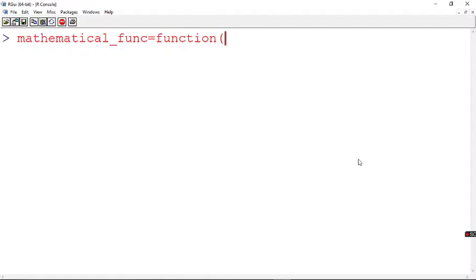Suppose I want to find the square of a given value, the cube of a given value, and also the exponent value. Finding the exponent means the power value, the power of the first number and the second number. So now let's see. I am going to take two arguments here, x and y.